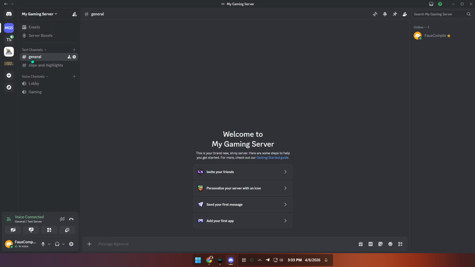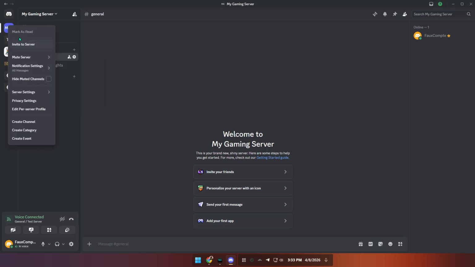And that's it. Open Discord, find the plus icon at the end of your server list, click it, follow the on-screen setup, and your new server is ready to go.